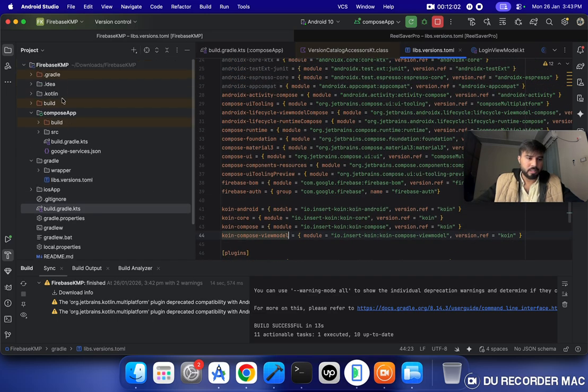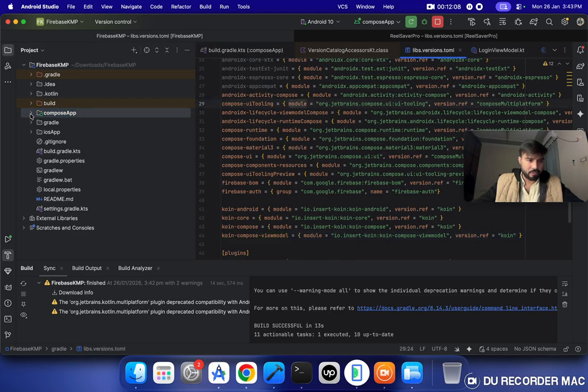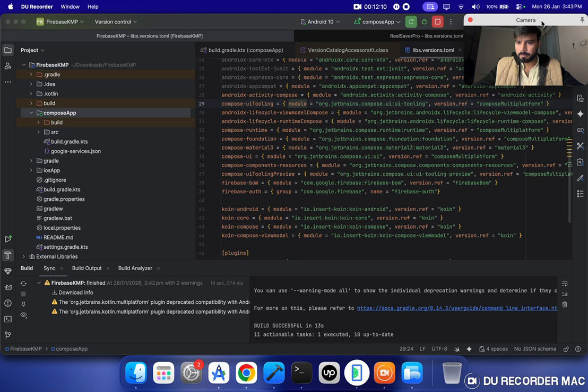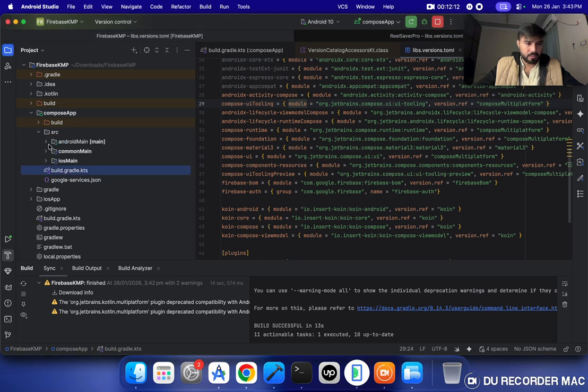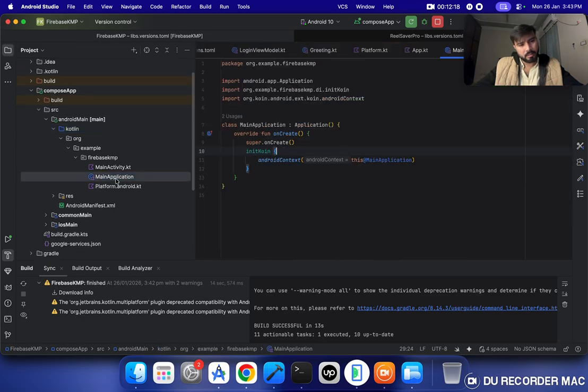So we'll go in the Android and see if Firebase is actually working or not. We'll open the Compose app and go in the source, not in the common, in the Android, in the Kotlin. Okay.